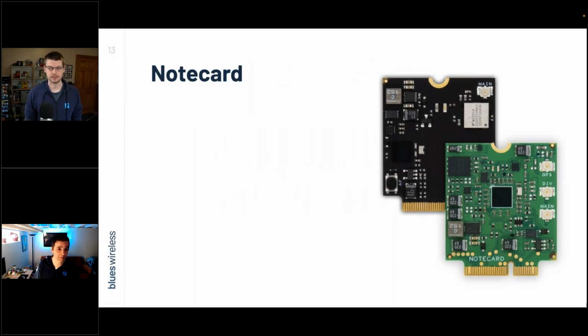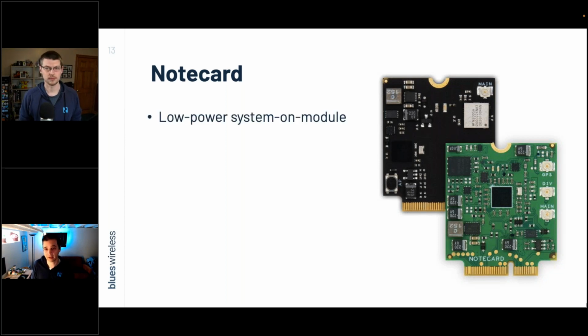So to zoom in on the hardware that we provide, the Notecard is really the core hardware product that we provide. It is a low power system on module measuring a tiny 30 by 35 millimeters. It does have that M.2 edge connector at the bottom for embedding in your project, and this will make more sense as we go along. There are both cellular and Wi-Fi variants of the Notecard. The cellular version also includes a GPS module as well.